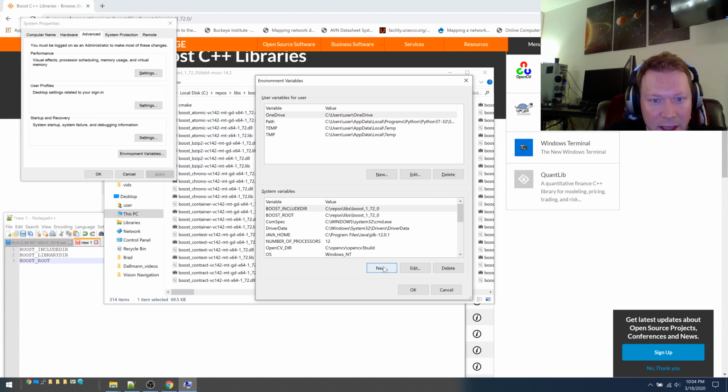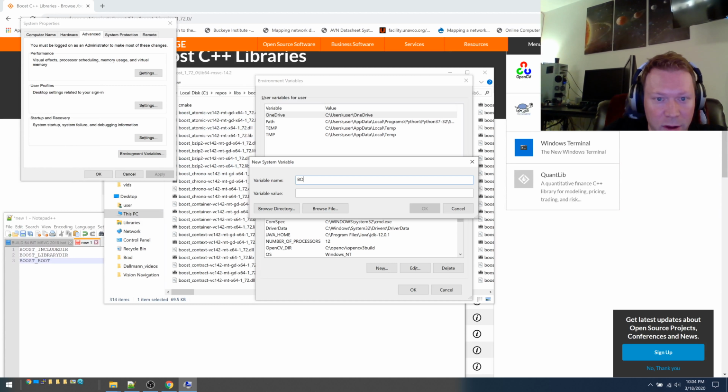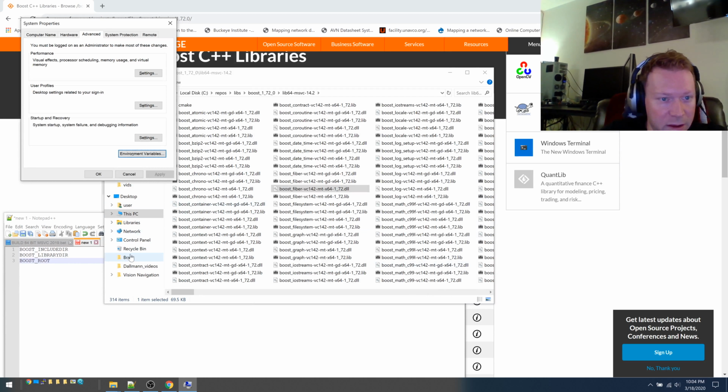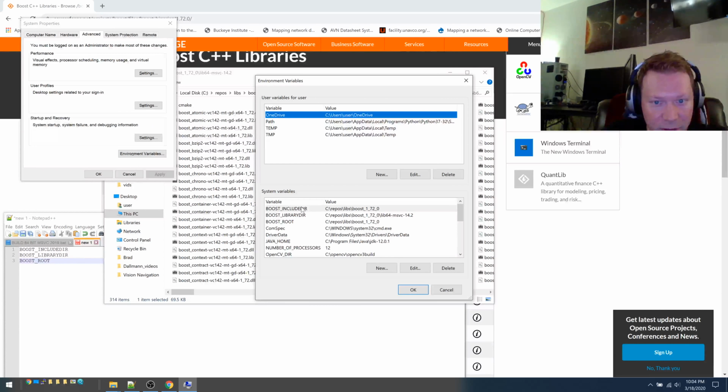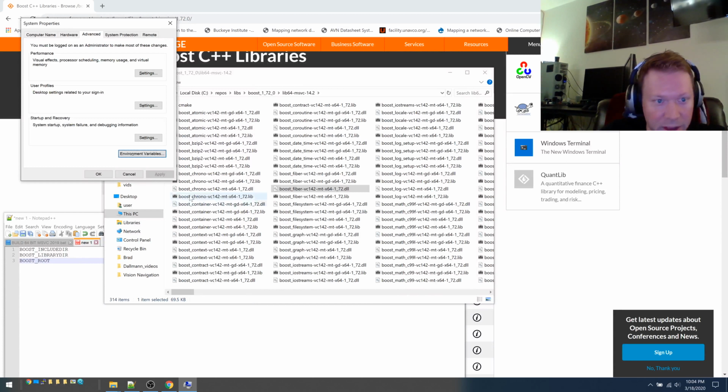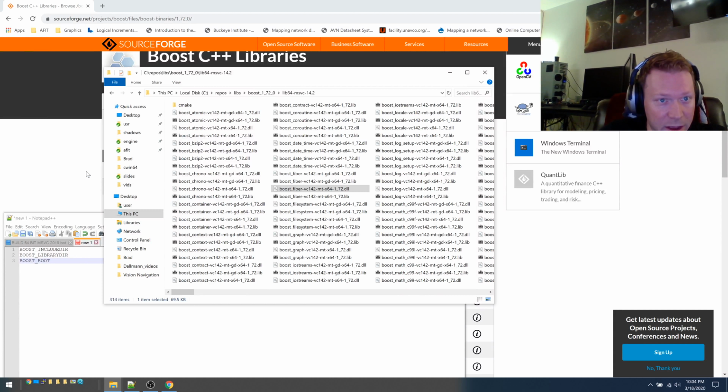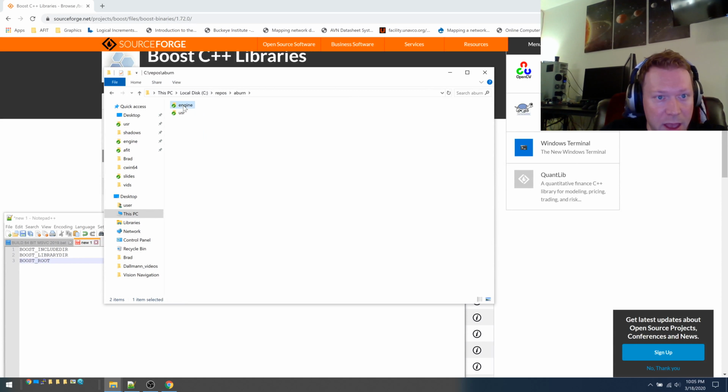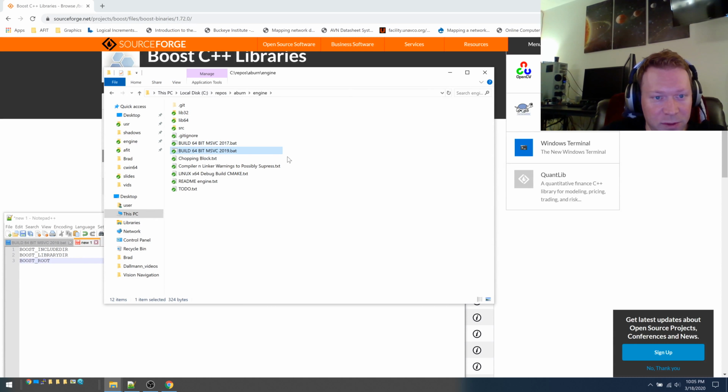So if we go back, I can now make one more entry called boost library dir. Paste that in there. Press OK. Press OK. And just to verify, these three are all here. I can hit OK. I will hit OK. Now I will rerun the script, the CMake bat file. And at this point, I expect to observe hopefully better behavior.